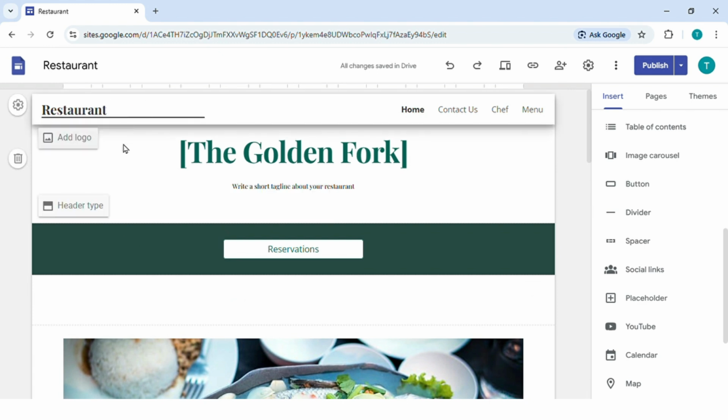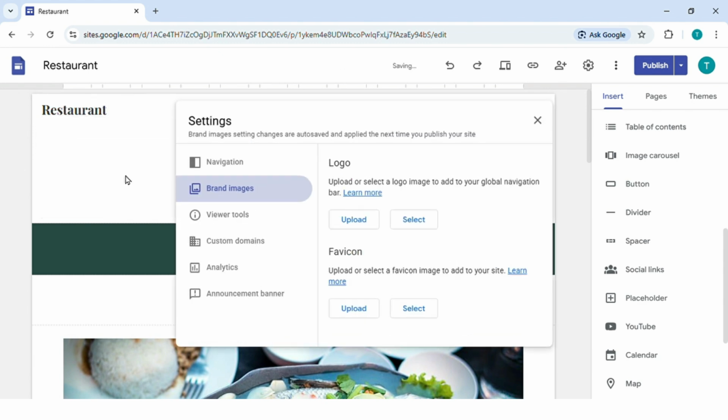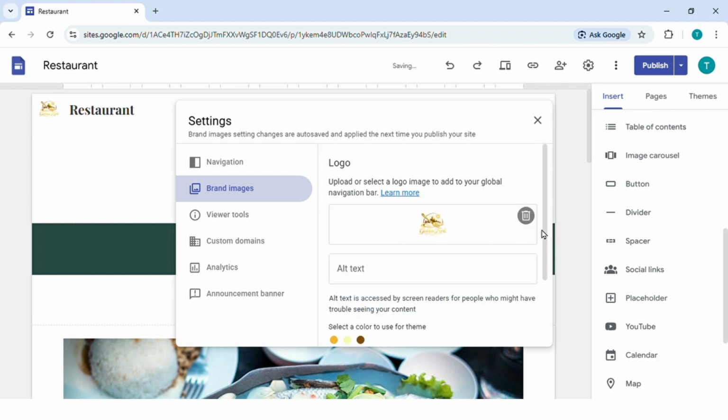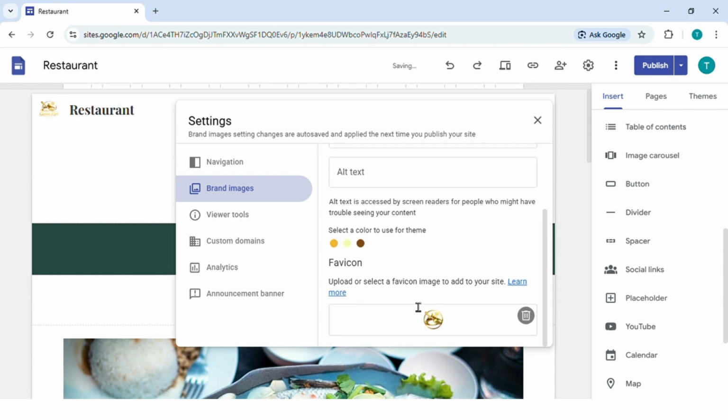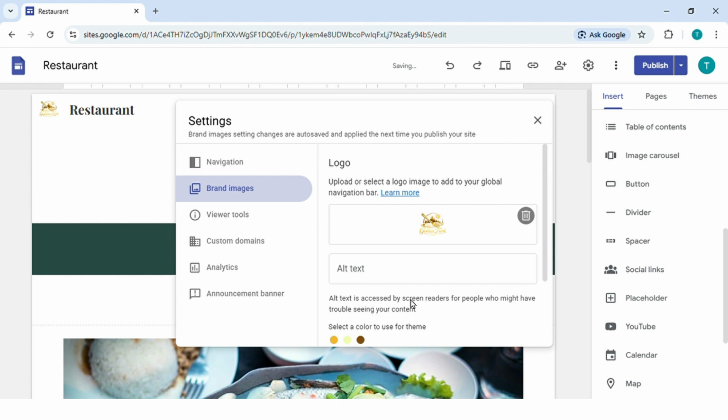You can add a logo in Google Sites by clicking add logo. Here, you can upload your logo or select it. Upload your logo by clicking upload. You can also upload your favicon from here by clicking upload. Now we have uploaded both our logo and favicon on Google Sites.